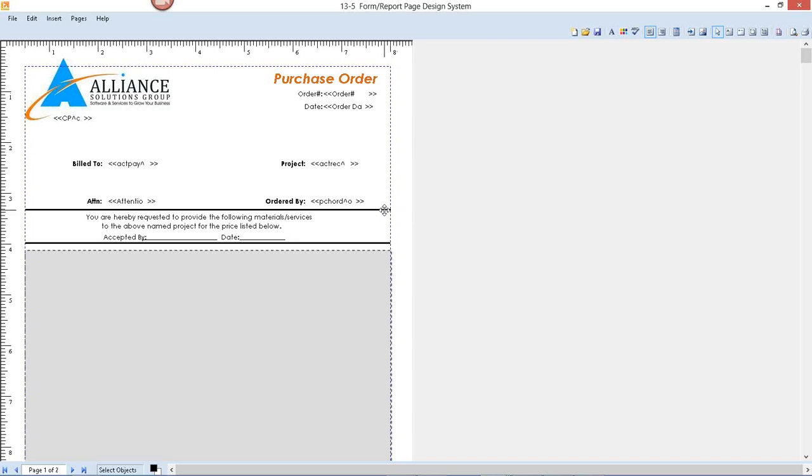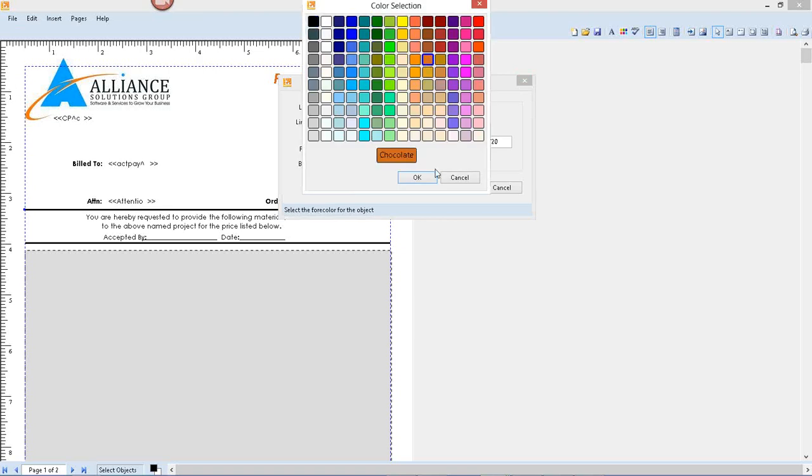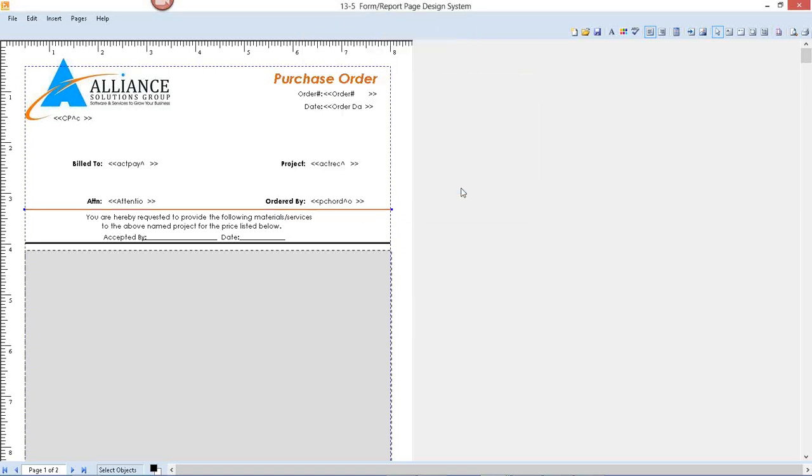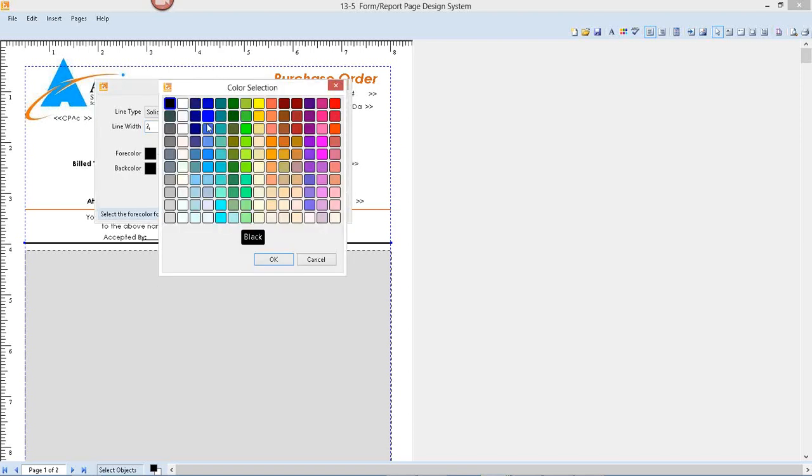Now let's address these lines because I want these lines to be colorful. So here is the property box for the line. So let's drop the width down a little bit. I want it to be a little bit smaller, and I want to change the color. So we'll choose the color, and we say OK. Perfect. Let's do the same thing for this line, not box, line. Change the width, and change the color.